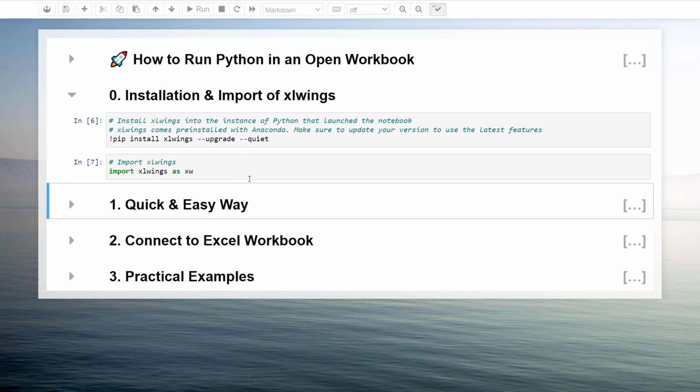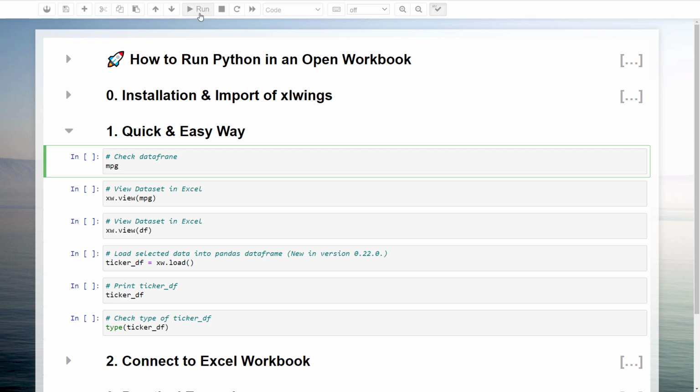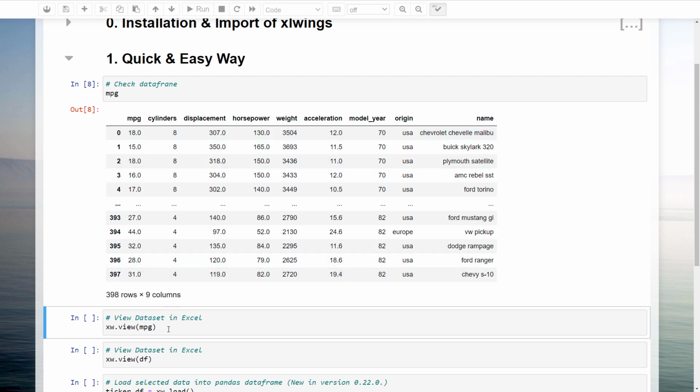In the first section, I'm going to show you a very quick and easy way on how to inspect any data frame directly in Excel. As you can see, Pandas does not print out all the rows of the data frame. You could now change this behavior in Pandas to display more rows or columns. However, you could also use the xw.view method to inspect the dataset directly in Excel.